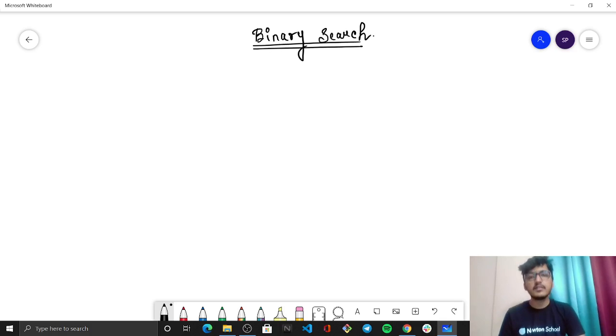Alright, so binary search. Whenever we talk about binary search, there are a few things we have to keep in mind, and that is probably what differentiates it from linear and sequential search. The first thing is that binary search works only on a sorted array. That is, only if the array is sorted can we use binary search. That is the first thing that we have to keep in mind.